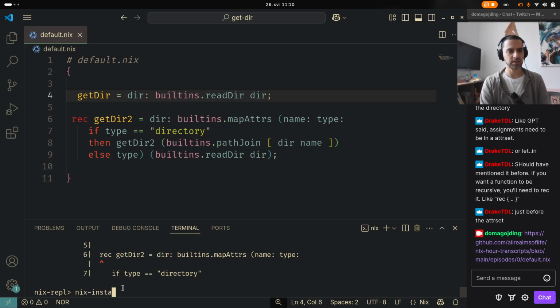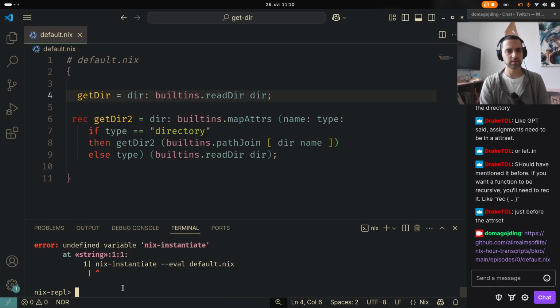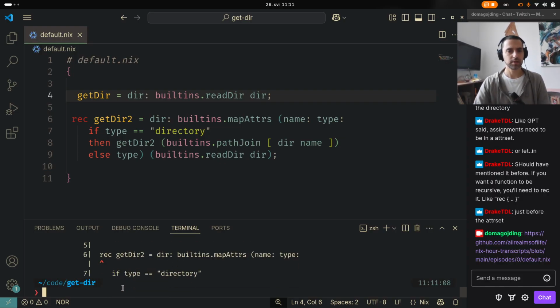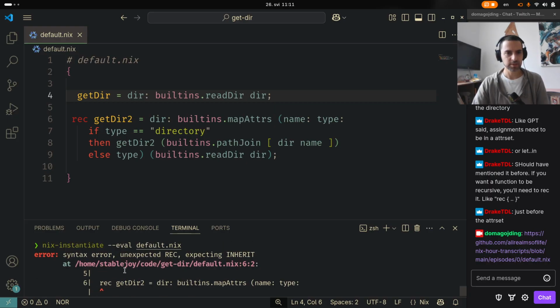nix-instantiate --eval default.nix. Yeah, undefined variable nix-instantiate. Look at me, I'm in the Nix repo. Yeah, rec. Syntax error, unexpected rec, expecting inherit.